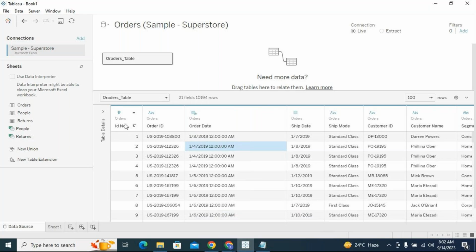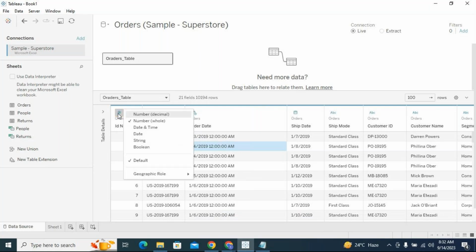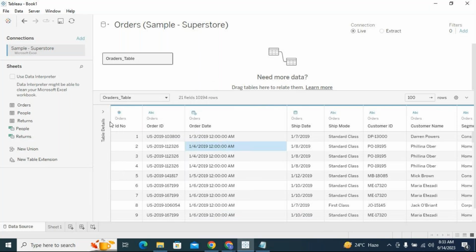Got it? So what are the data types supported in Tableau? There are six data types supported in Tableau by default. What are those? Number decimal, number whole, date and time, date, string, boolean. Got it?